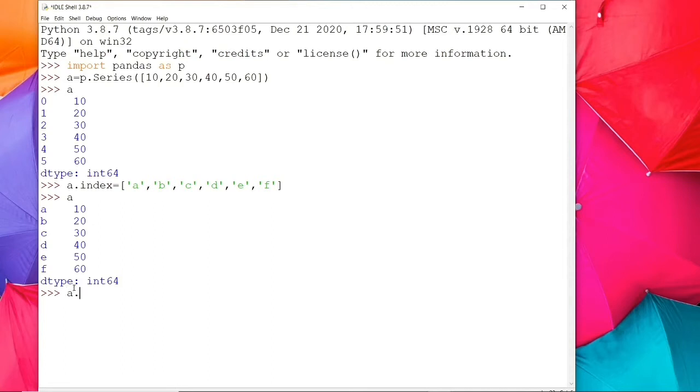A dot loc, and the starting index, I want this 20 value, so starting is B. It's a string data, that's why within quotes, then colon. This is how you specify a slice. After that, the stop value. The stop value is 40. Its index is D. So I'm going to write D. Then it's going to give me a slice out of that A. Remember, in loc, the starting and stopping both are inclusive, hence 20, 30, 40 is also there.